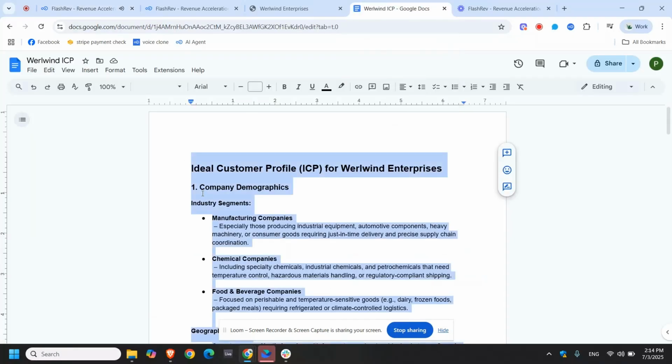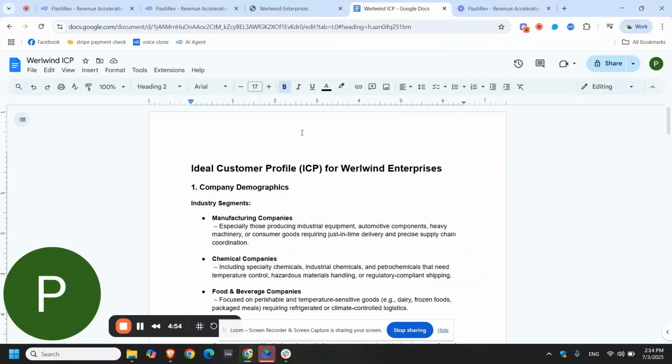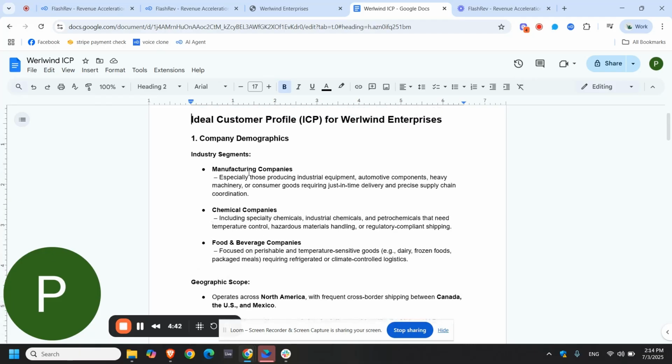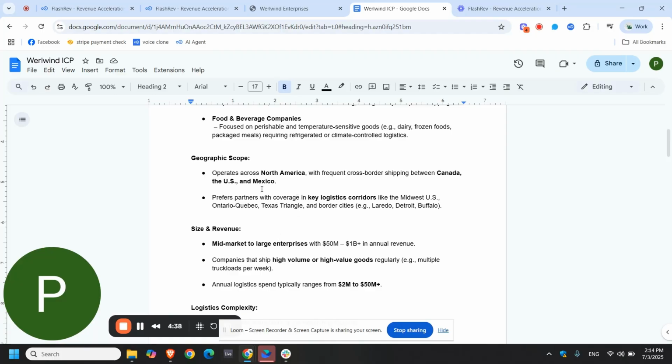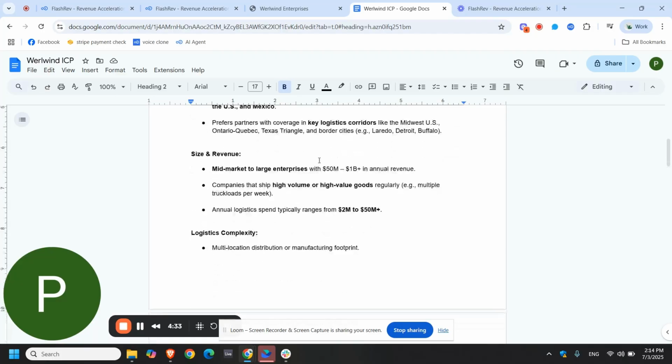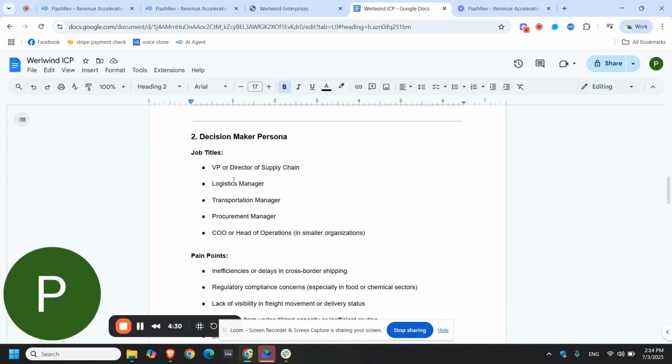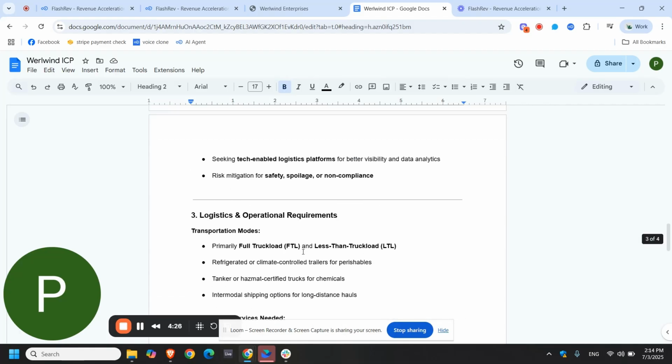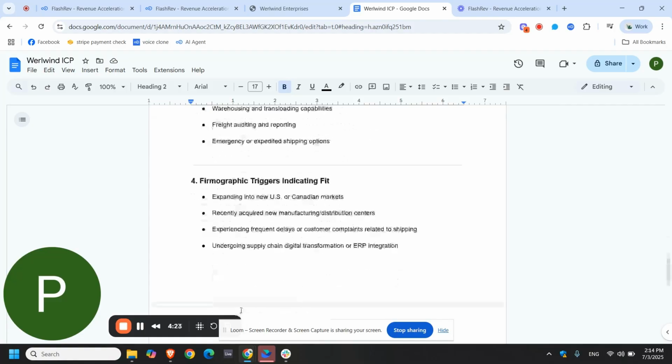So starting with the first step, I've pre-written an ICP for Whirlwind, this third-party logistics company. And I'm sure for most companies, your sales and marketing team probably have this written out somewhere already. But you'll see I have the industries that our customers work in, where your customers operate, information about the revenue, the particular job titles that we want to reach out to in those organizations, and whatever other information you might have on your prospective customers.